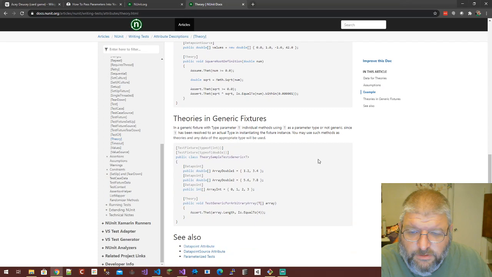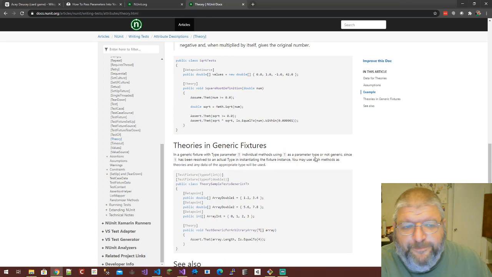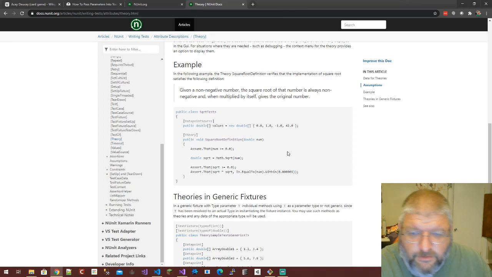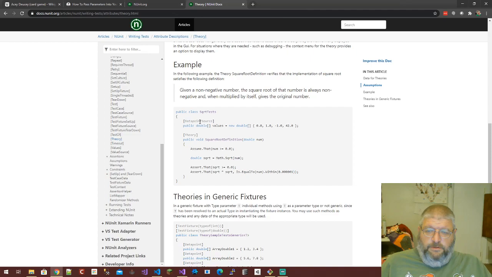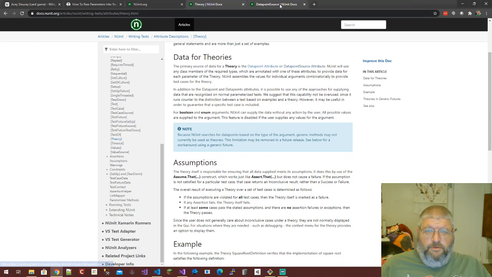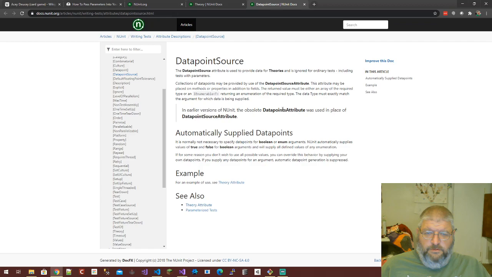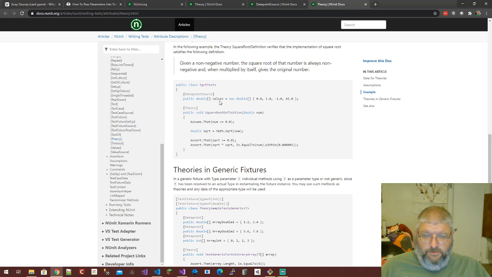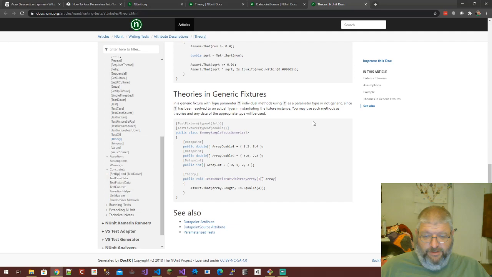That's good. I'm learning something today. So data point source is a data point source. Let's look. Data points, and you expose true and false for Boolean arguments, multiply all defined values. For example, let's look at the theory attribute. So we're going to do a data point source. Alright, let's see how well this works in the F sharp. Or value, value source.